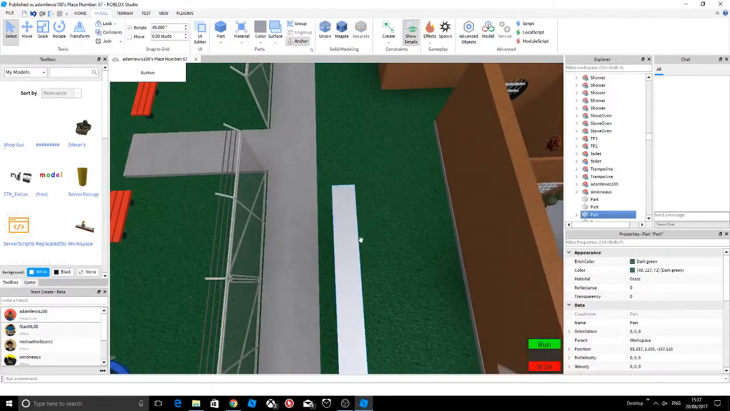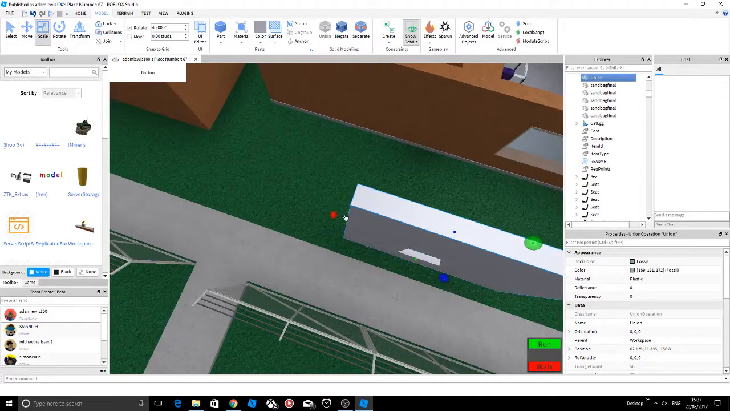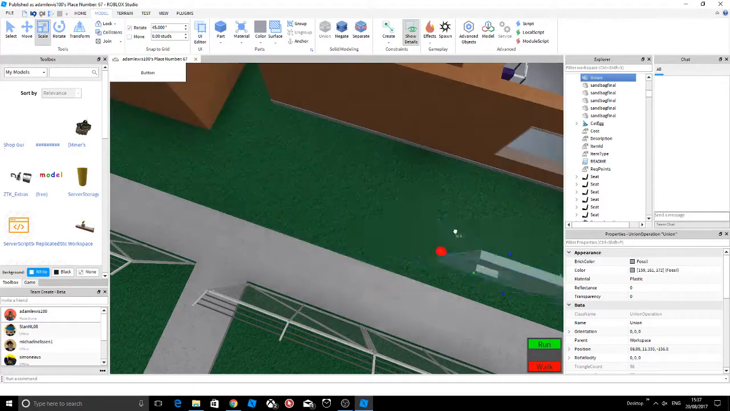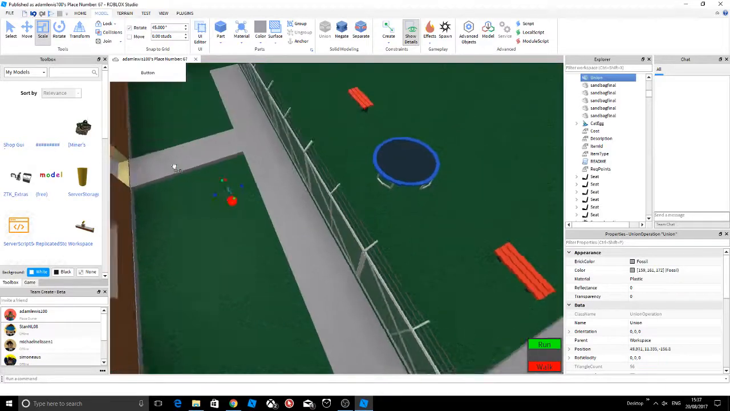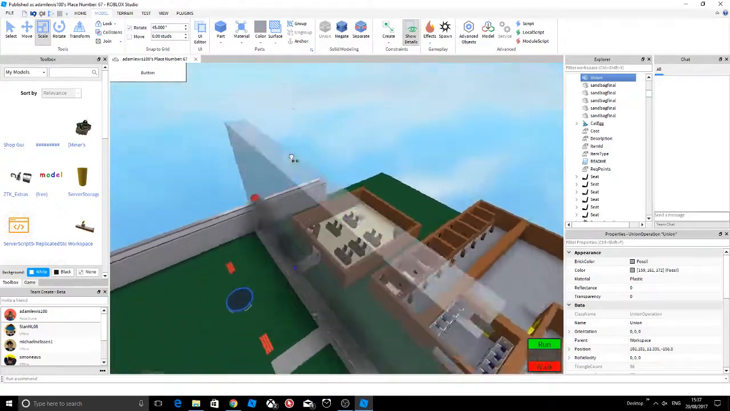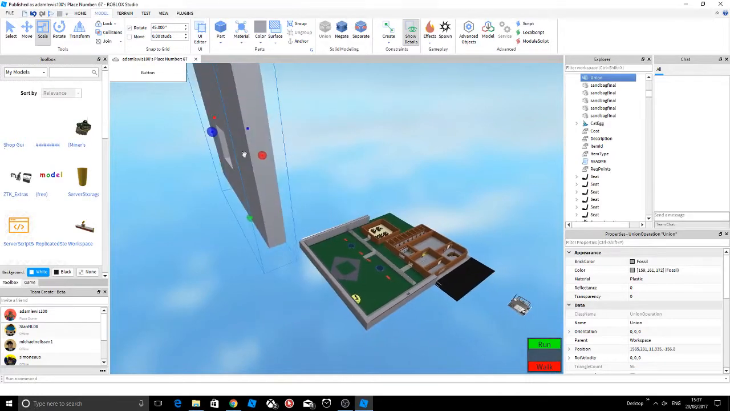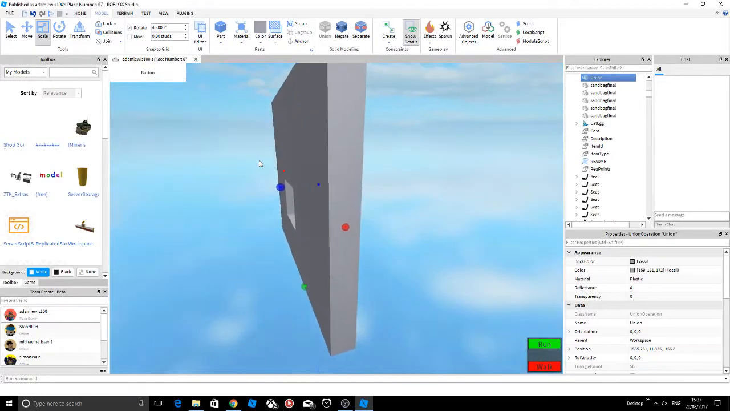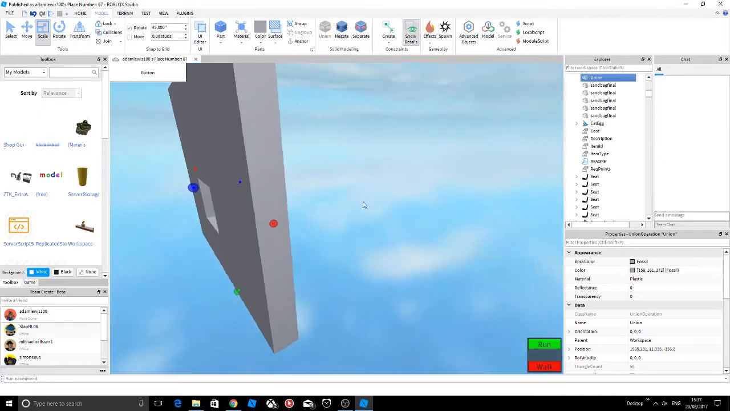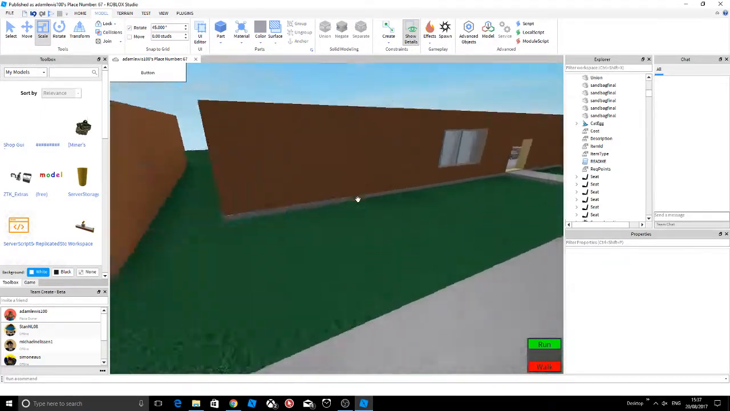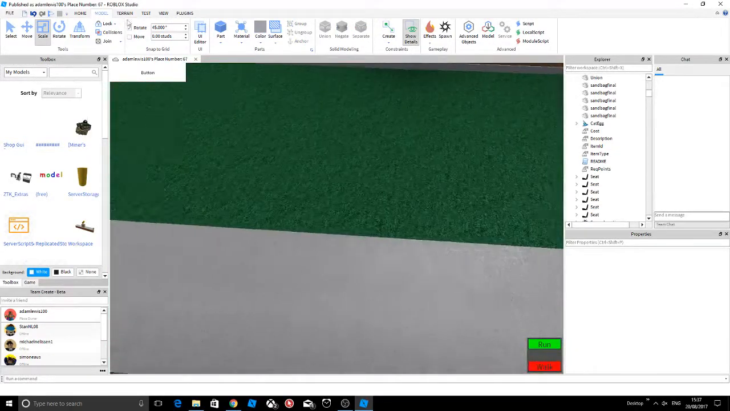But the problem is, after that, look, it goes like that, so you have to put the size you want it before you make it. Because else, if you wanted it that wide, it'll be like that. But next, I'll show you how to do it with a circle.